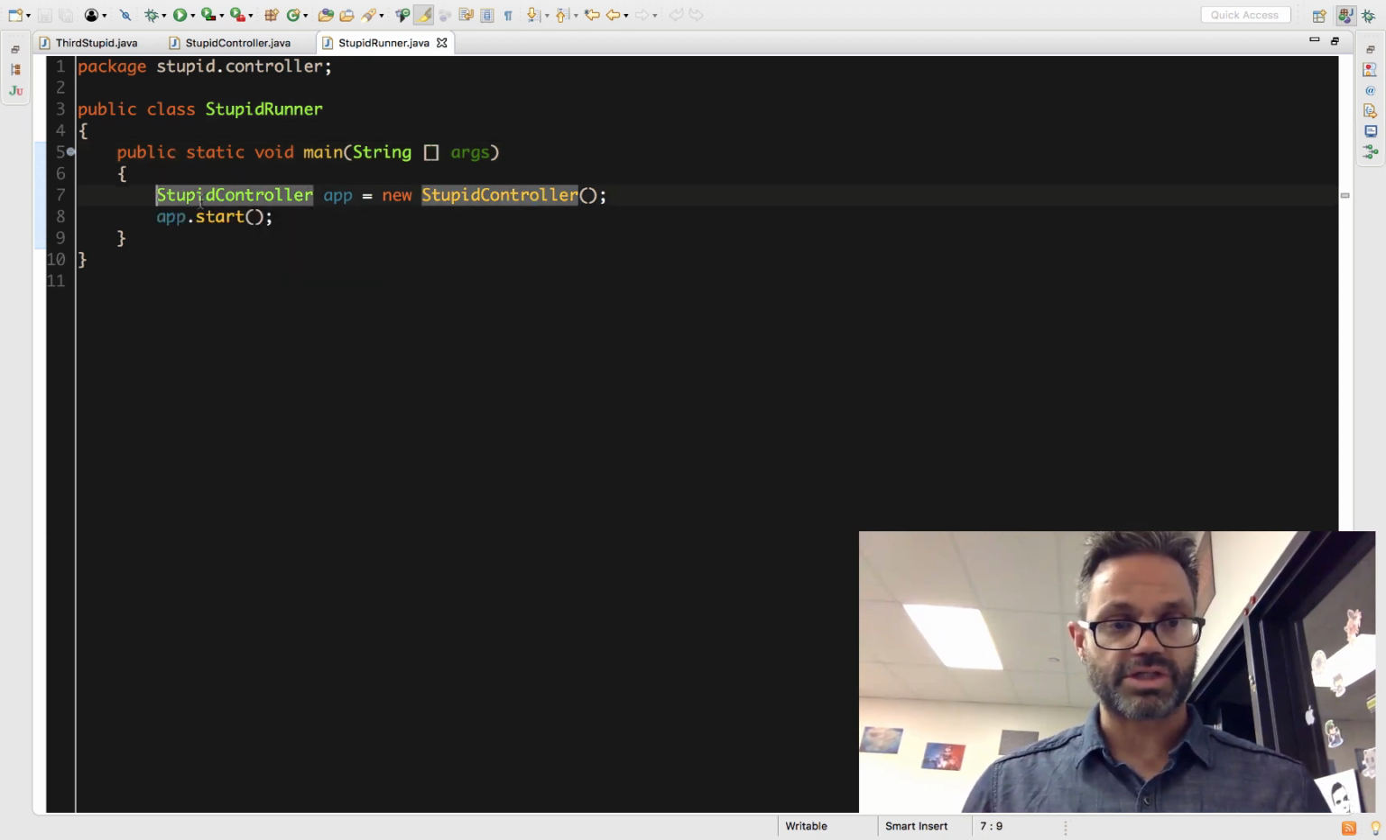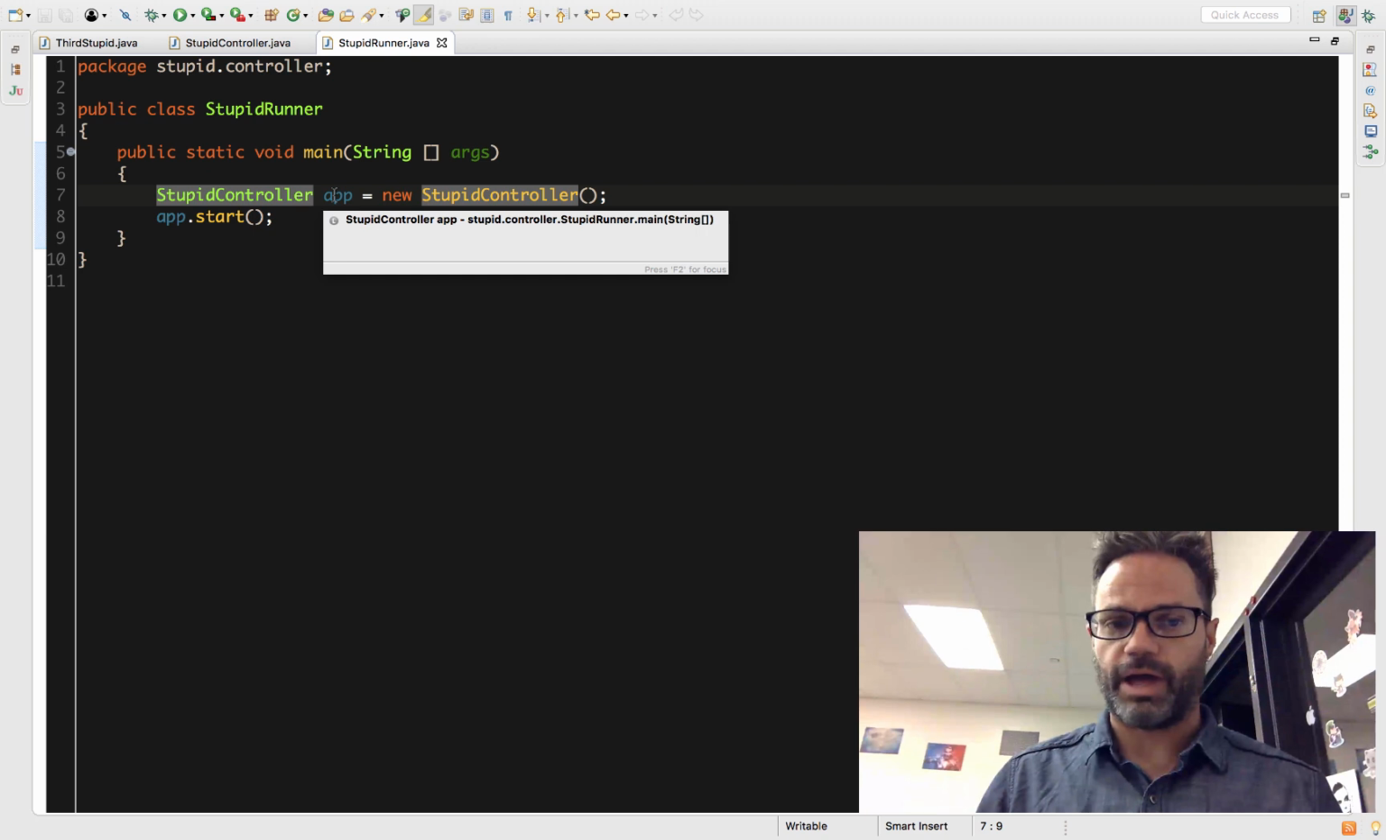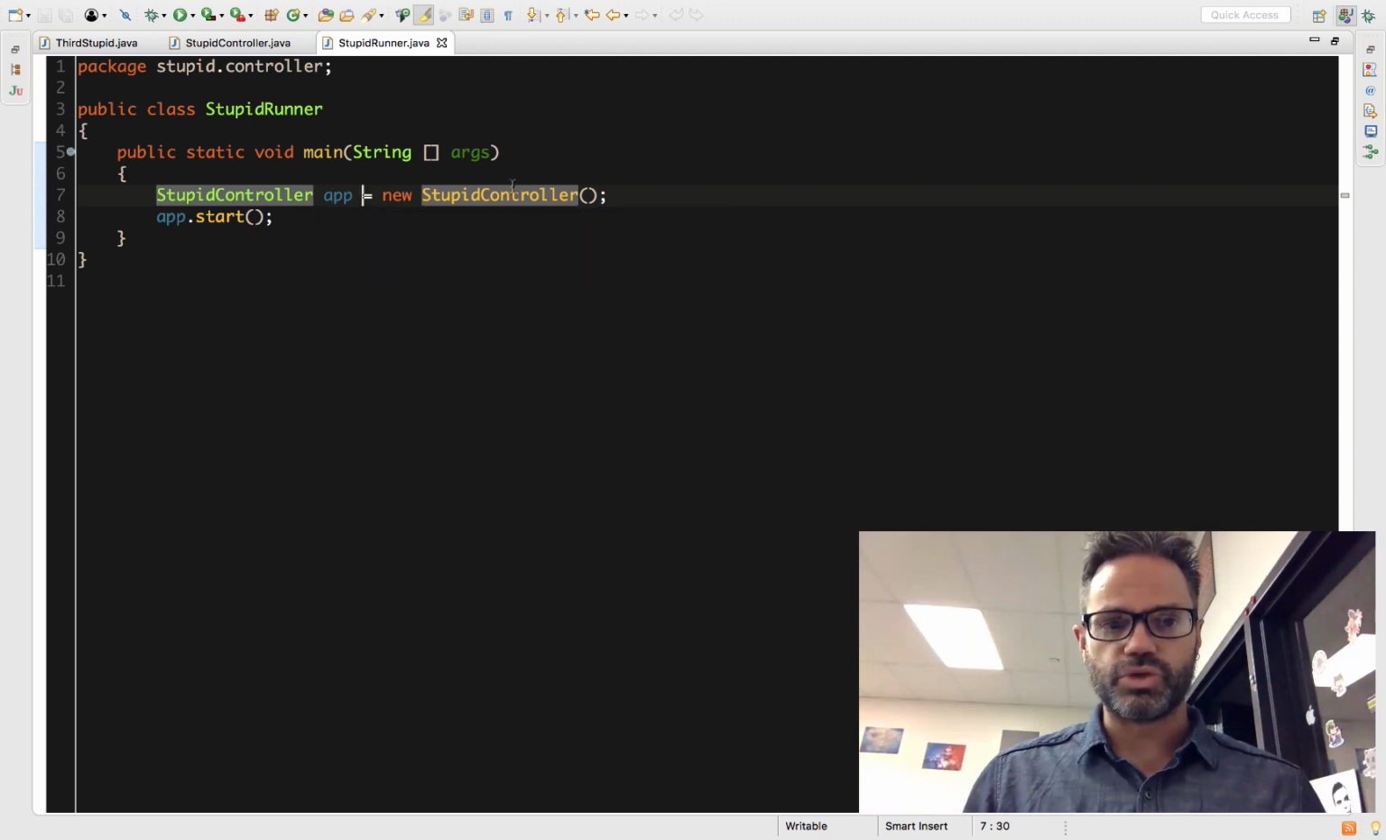So we define an instance of our object, in this case StupidController, which is the object right here. We call it app, well, because app is what we're making. It's just a really simple app, and we use the equals new StupidController. So the equal sign right here is the assignment operator. That is how we assign a value to this variable.